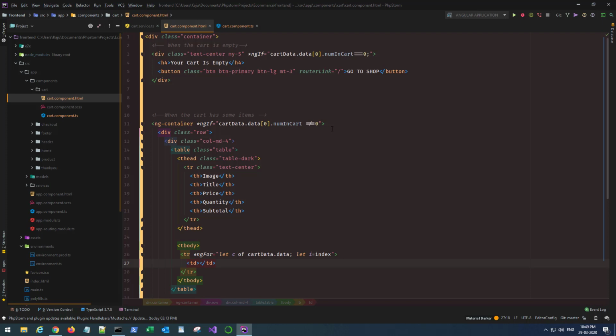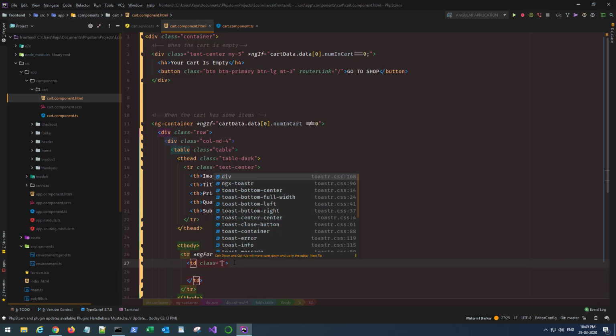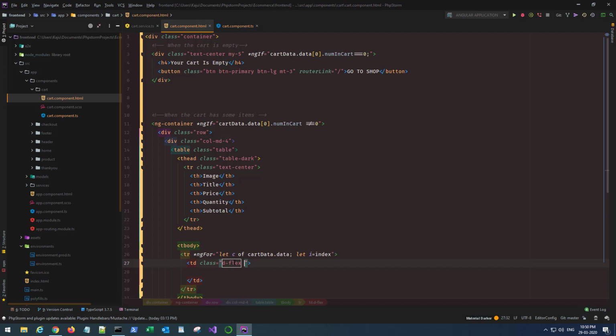Okay, first td, this is for the image. So if you see here, first td, this corresponds to this first th. So I'll give class d-flex, align-items-center, justify-content-around. These are all Bootstrap classes which actually manipulate your CSS flexbox properties. Okay, you can read more about flexbox online.